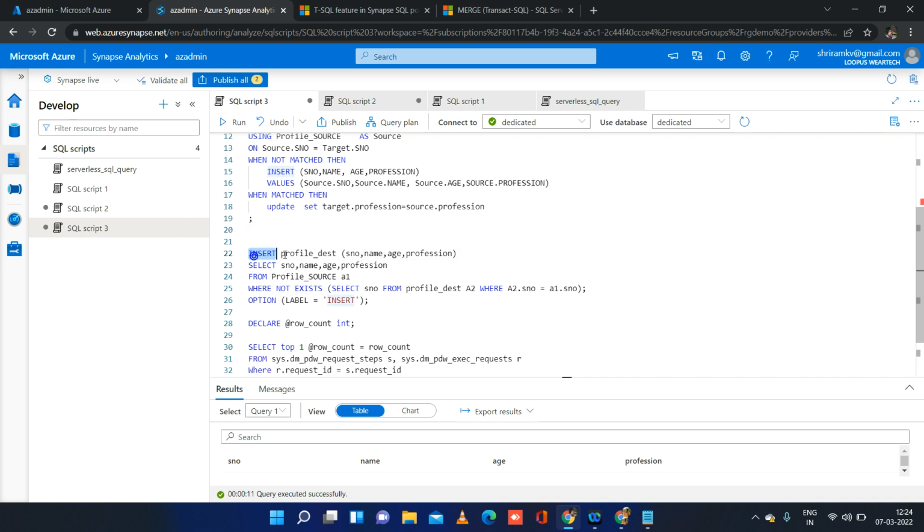We are going to insert into the destination table. We are selecting all the records from the source table where not exists: take the serial number from destination where a2.s number equals a1.s number. What we are checking is, based on the serial number column between source and destination, insert only those records which are not already present. Okay, this is for new record insertion.